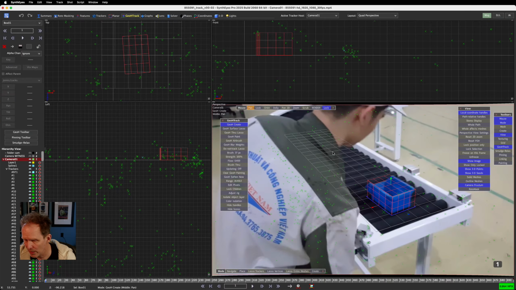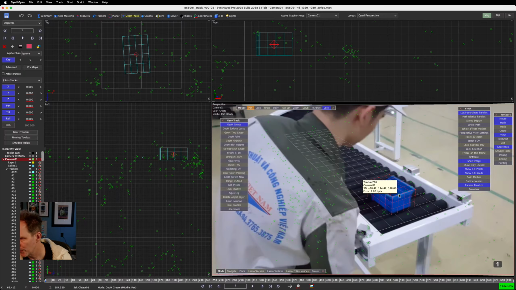So I'm going to undo that, and I'm going to shift click again. Nope, not on the gizmo. But I'm shift clicking again, and I'm kind of putting it in the middle of my box, right there. That looks good.